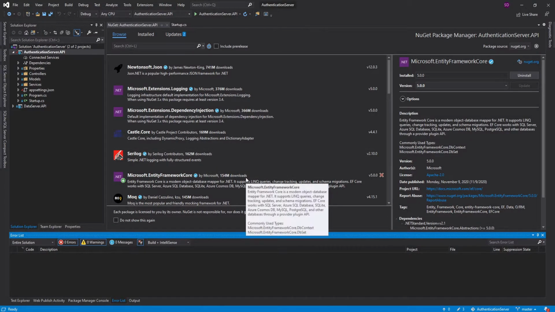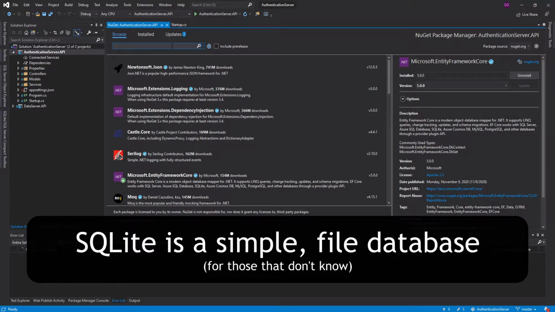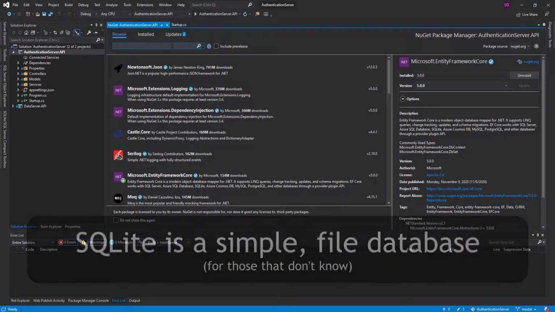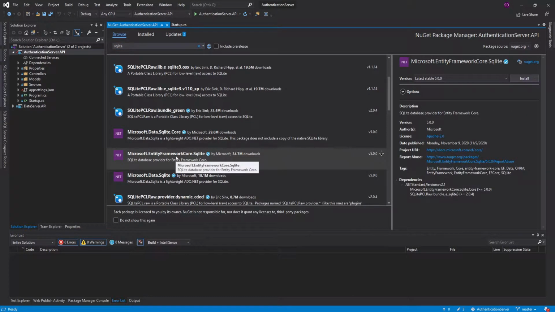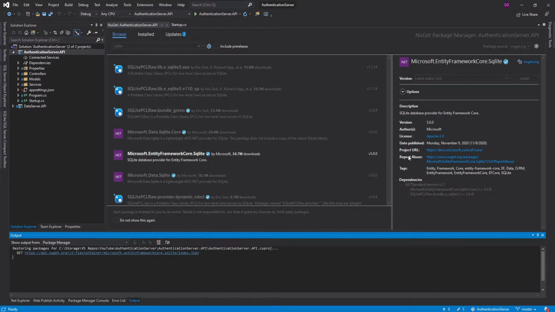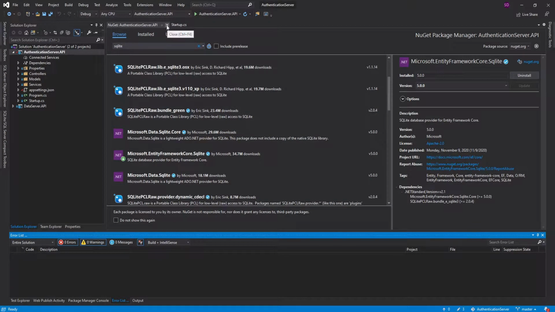And now we also have to consider our database providers. So that could be SQL Server, SQLite, and I think I'm going to roll with SQLite, just in case some of you don't have SQL Server installed, you can still follow along. So we're going to have to install Microsoft Entity Framework Core SQLite. Let's add that. Version 5.0.0 again. And there we go. We should have all the packages that we need.